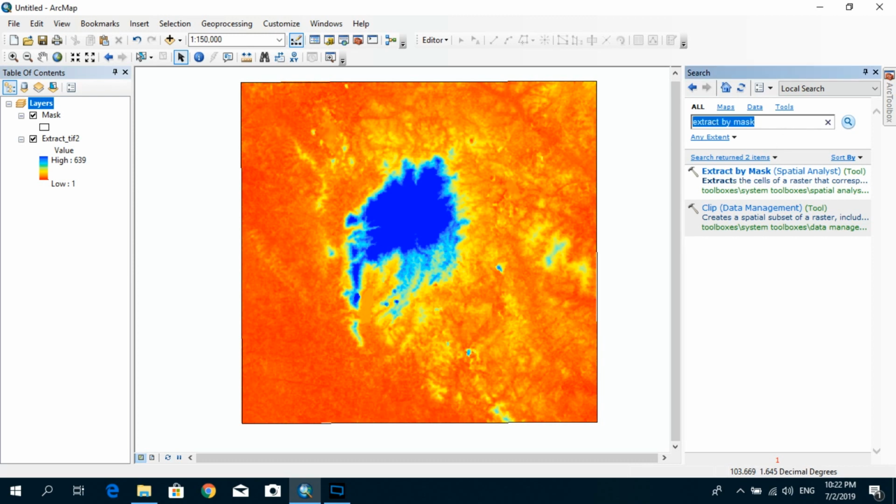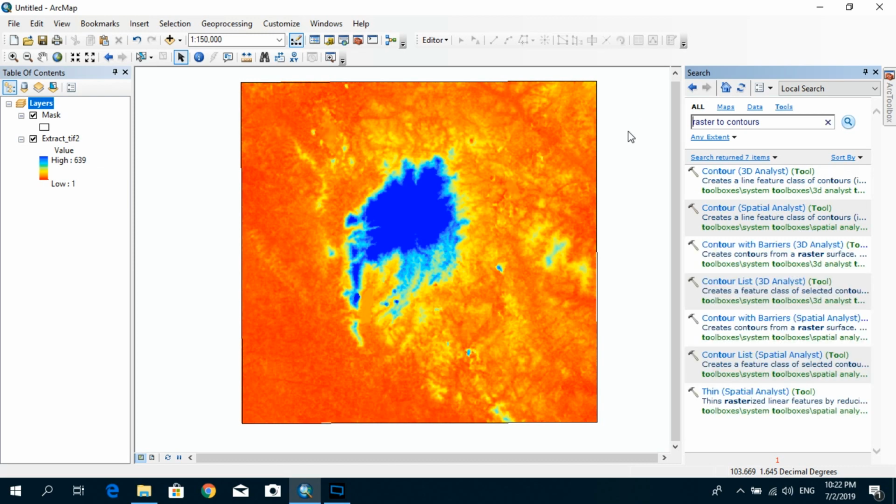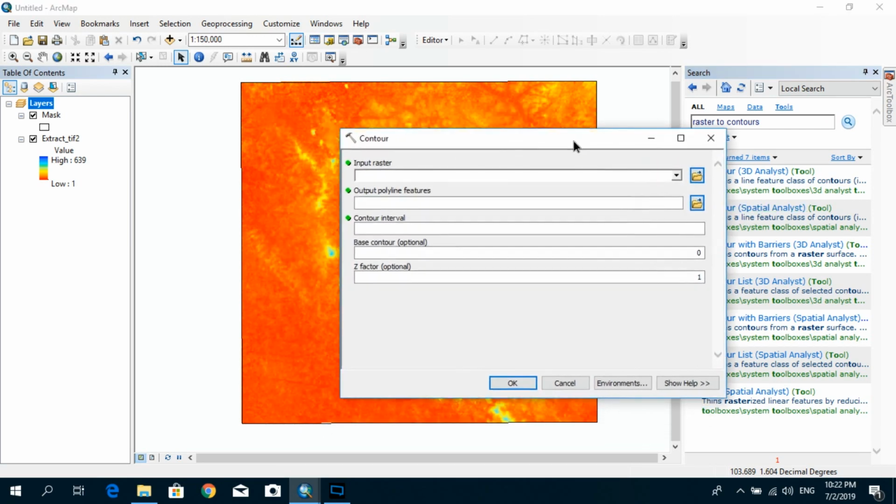So you can simply search raster to contours. And here in the second option, you can see contour spatial analyst. Click on that. And as the input raster, you drag and drop your masked DEM.